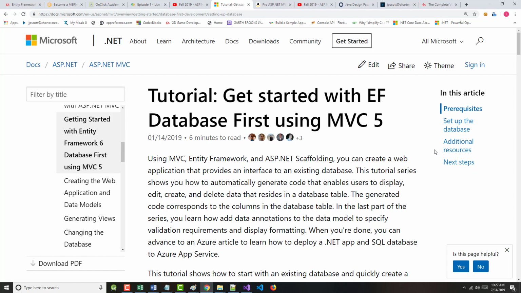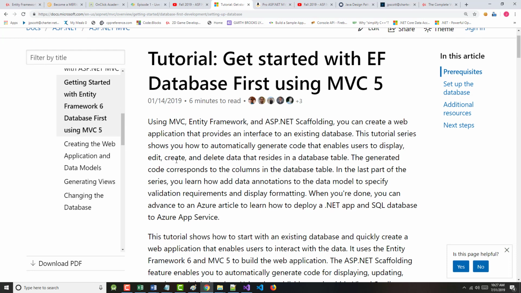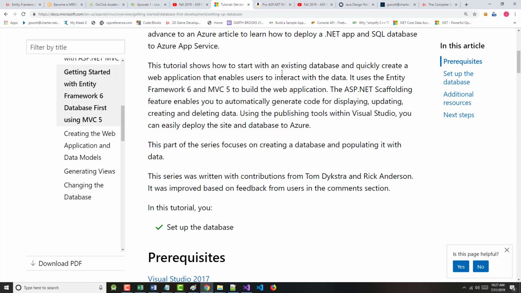As it says, using MVC, Entity Framework and ASP.NET scaffolding, you can create a web application that provides an interface to an existing database. This tutorial series basically shows you how to do that. The tutorial starts with how to start with an existing database and then quickly create a web app that enables users to interact with the data. Remember, you can do Code First, as we did before, when you write classes that will basically become, so to speak, tables.